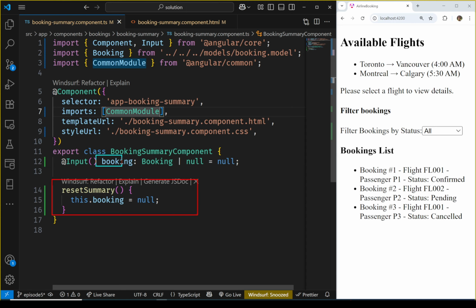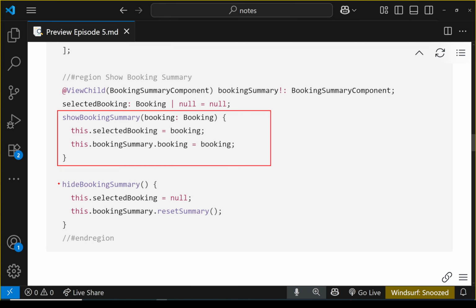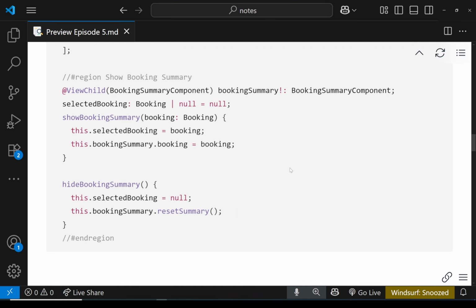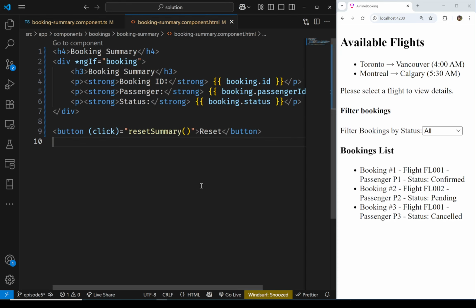So in these two simple methods, you can see two very important things. Using ViewChild, you can access the properties of a child component. You can set the property, for example, and you can invoke the methods defined on that child component. So let me go ahead to the flight list now.